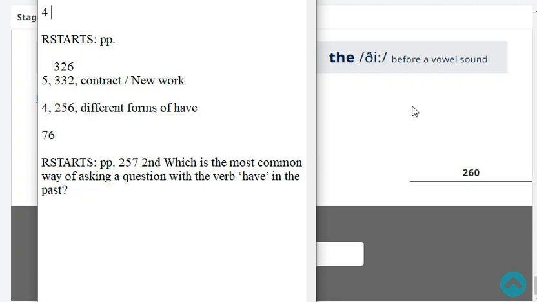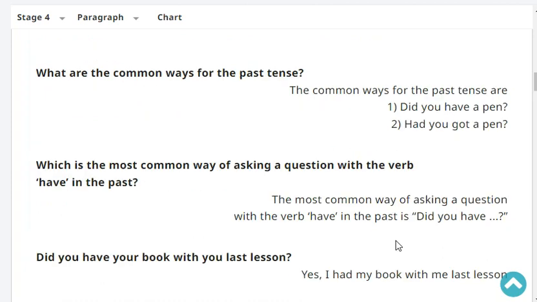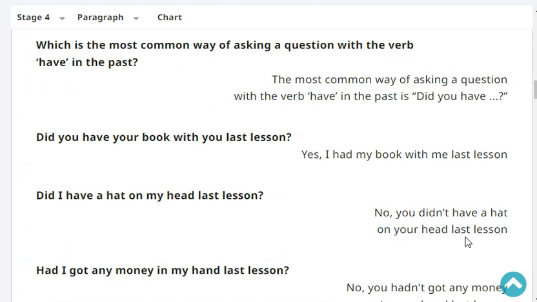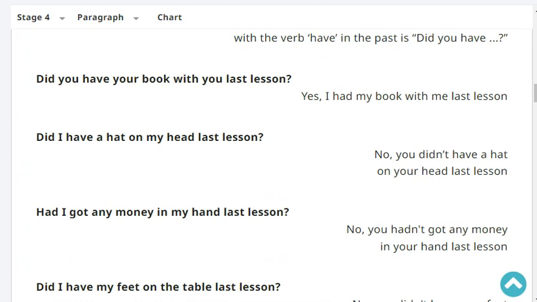Second question. Which is the most common way of asking a question with the verb have in the past? The most common way of asking a question with the verb have in the past is did you have? Did you have your book with you last lesson? Yes, I had my book with me last lesson.